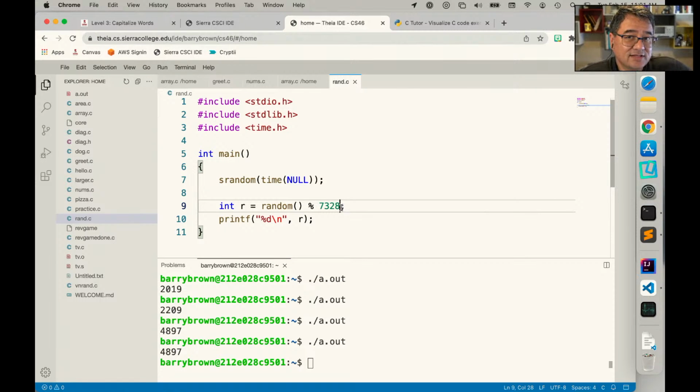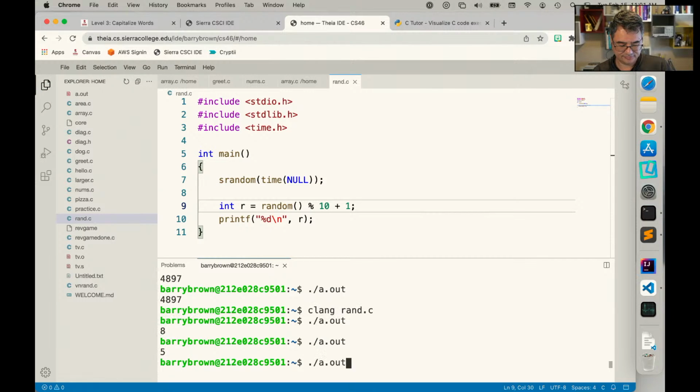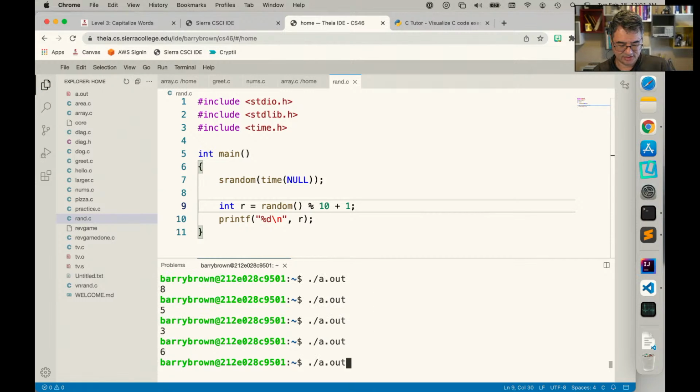Now, last thing is, let's say I want a number not between 0 and 9, but between 1 and 10. So I'm still going to do mod 10, but now I'm going to add 1 to my answer. And now we should see occasionally a 10 should pop up. There it is. And we should also likewise never see a 0.